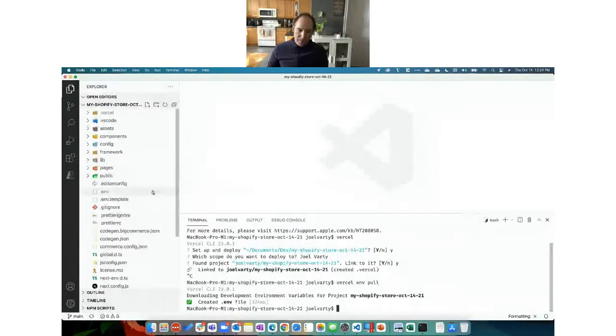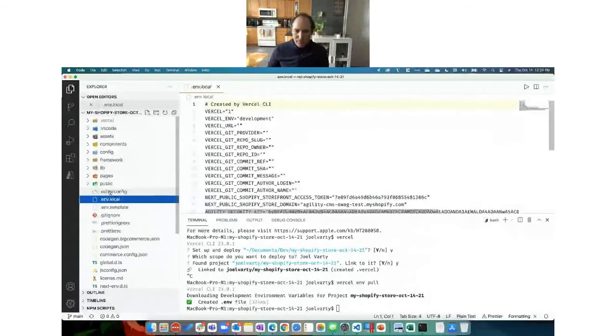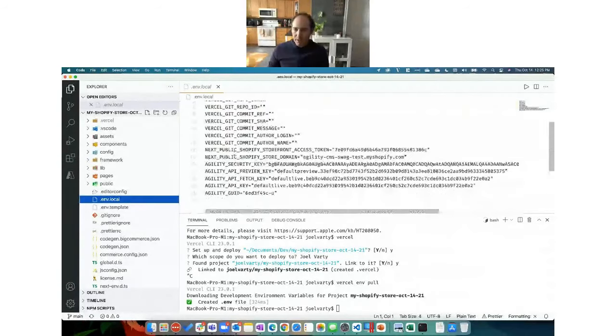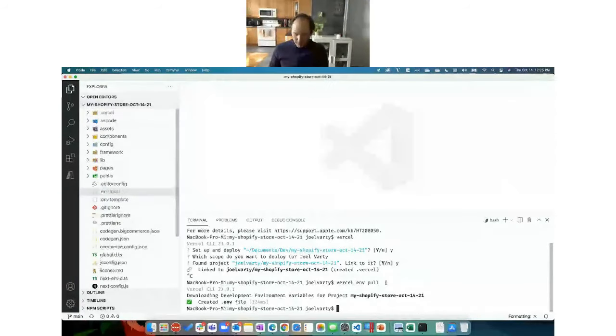So it creates a .env file. I actually prefer it to be .env.local, my own preference. But you can see I've got my storefront, my domain, all those things in here. So I can actually run this thing. Probably shouldn't be showing that locally, but whatever.